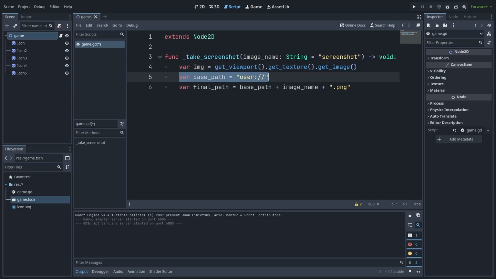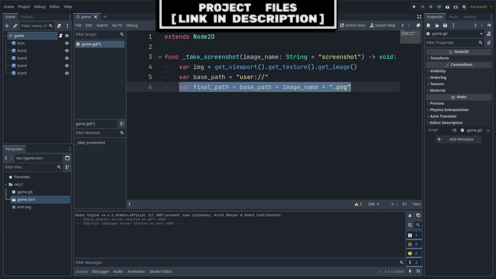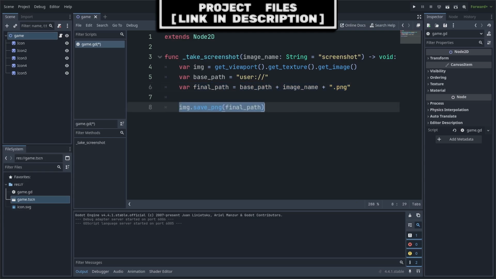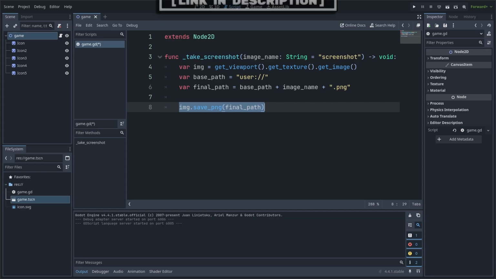Base path will be set to the user folder. However, you can change this to any location you like and add additional subfolders. Final path will contain the final string to tell Godot where to save the image, with the folder location, image name, and image type. In this case, we are using a PNG, however, you can change this to any other image format. Then, we grab the image variable and call savePNG with the final path. Make sure that you use the appropriate save function for the image format.